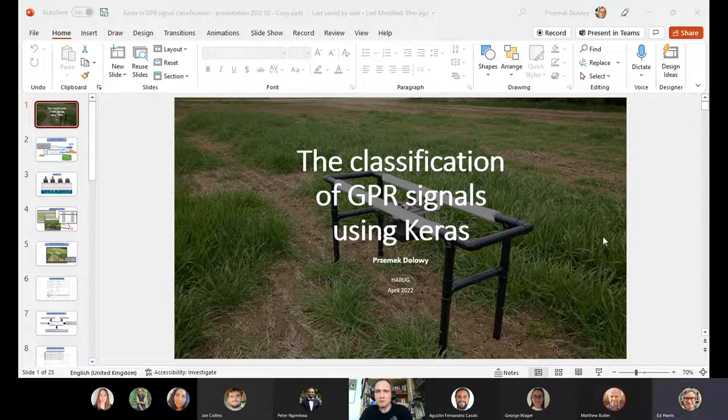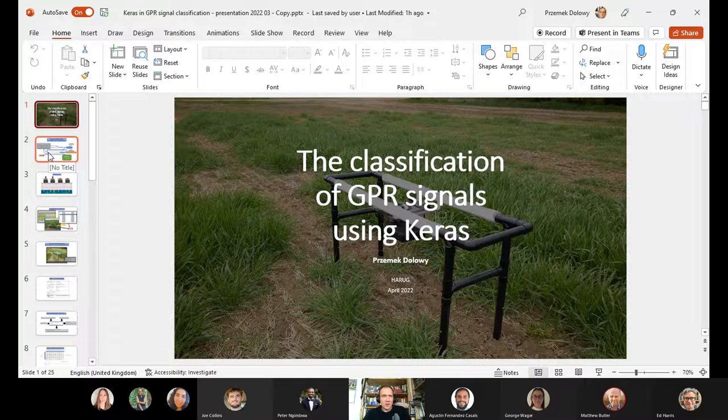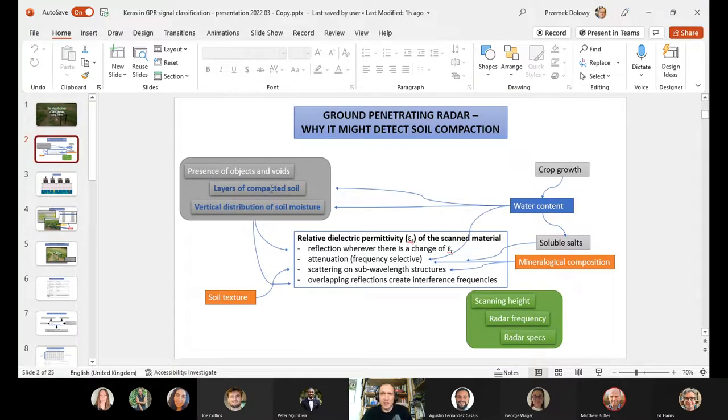Okay. Cool. The classification of GPR signals. At first, what you can see here in the background is the appliance I was using to obtain the GPR measurements. That little thing in the middle behind the writing is the little portable GPR, which was fastened on a portable frame to keep it at a prescribed height over the ground. So this is how I'm using this first slide. And now let's go.